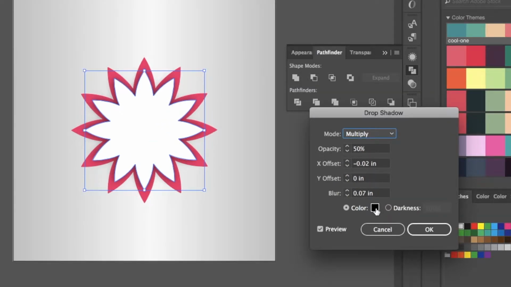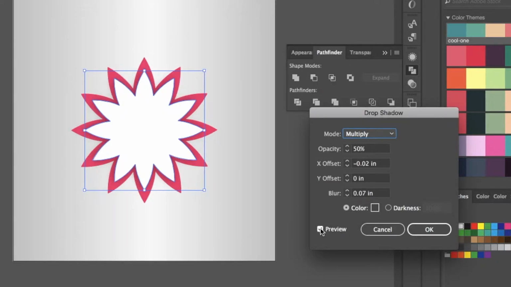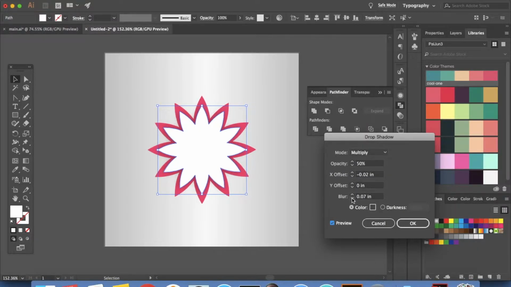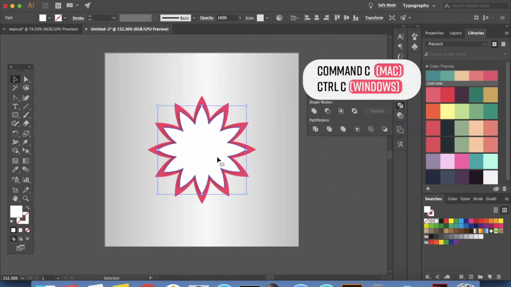Color, you can set it as black. If you double click it, it'll let you set it. But I'm just going to go ahead and probably move it around to make it a little lighter. And then blur, you can set it like 0.07 or 0.05. Okay, and click OK. Okay, now we're going to copy this and apply it on top.